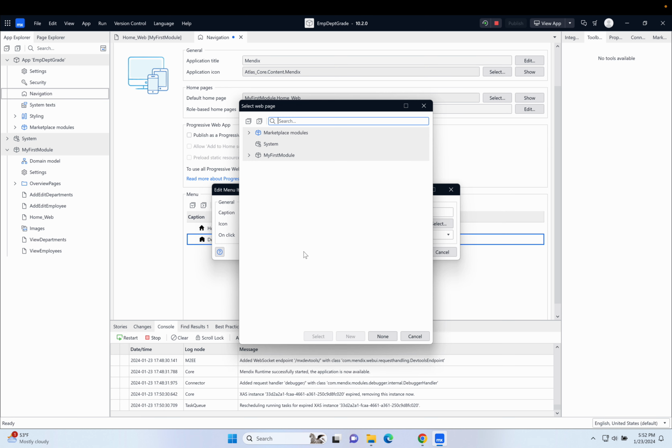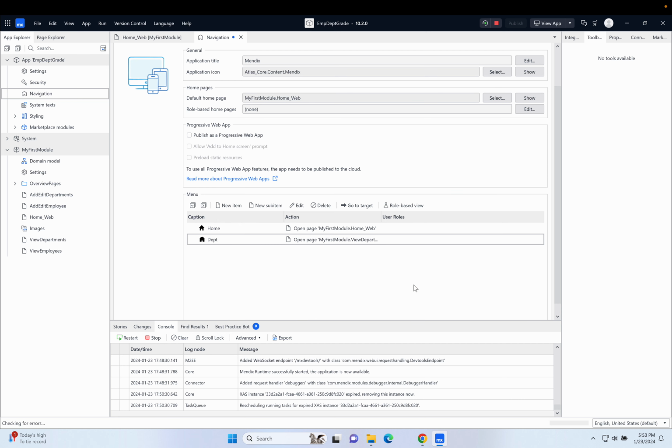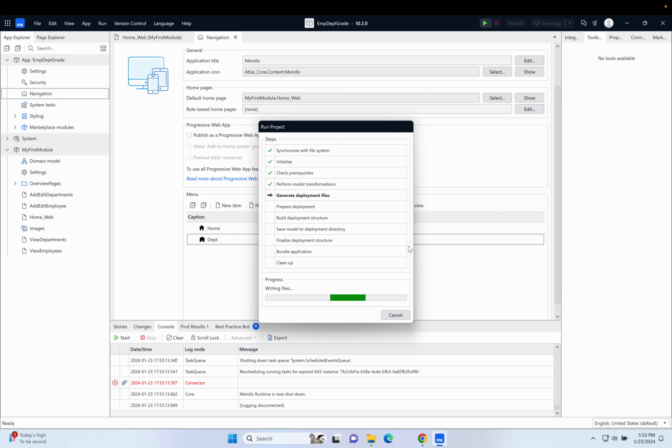Let's show a page. And what I can then do is navigate into my first module, and I can pick the page that I want to go to. And the page that we want to go to is the one that says view departments. So I'm just going to select that, and then I can click OK. And let's save it and try it out. So I'm going to reconstruct the app.